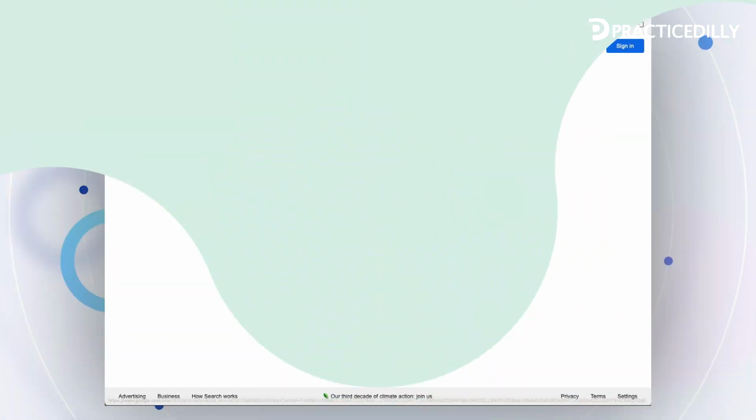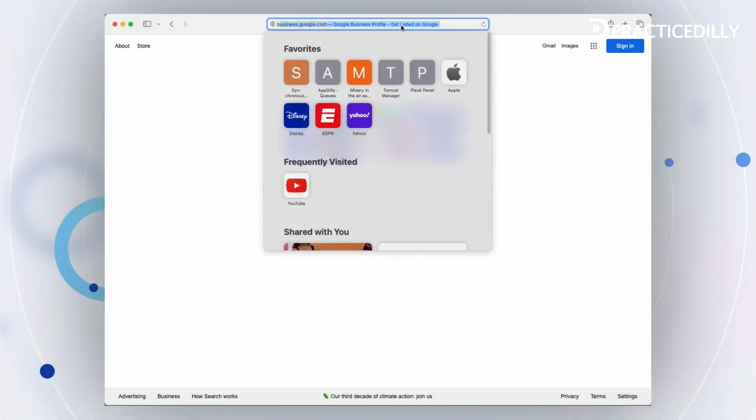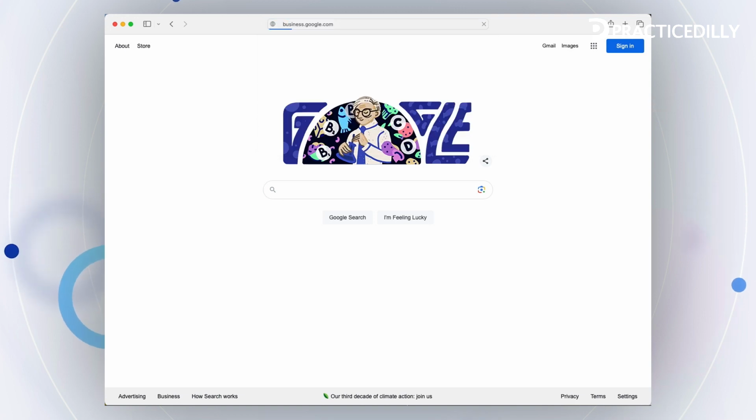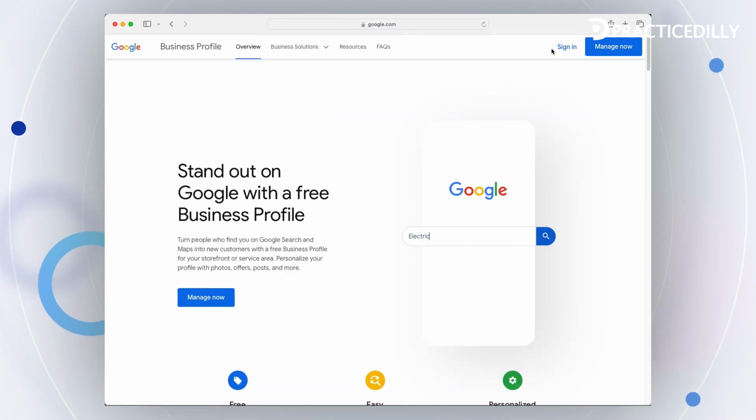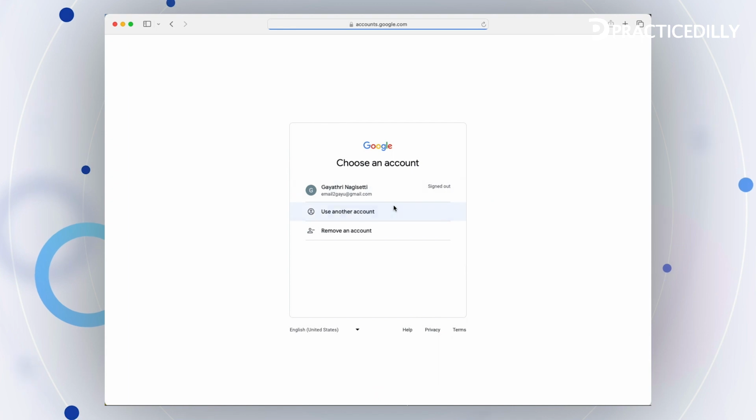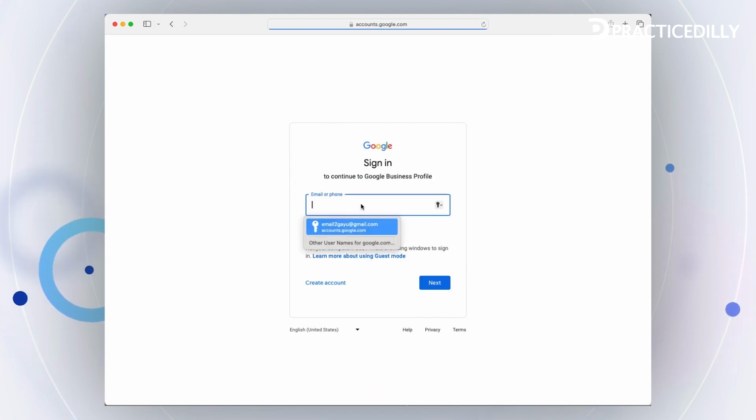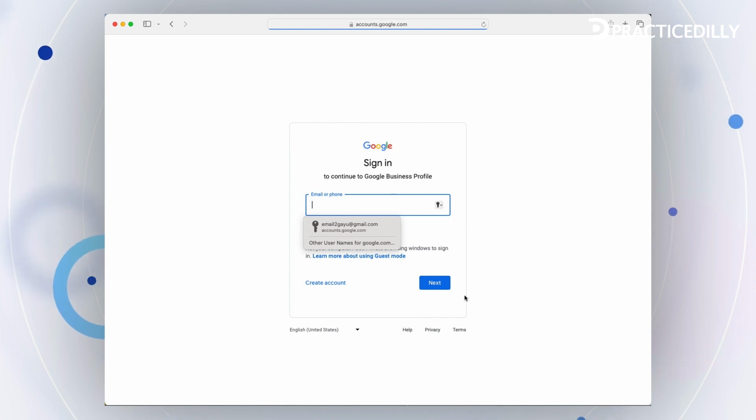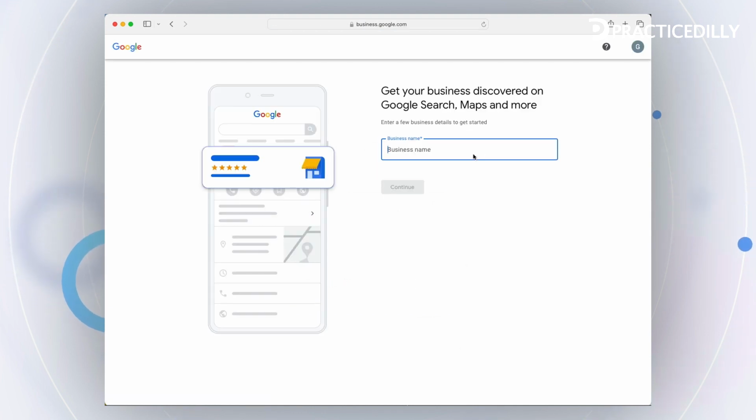Here are the steps. On your browser, go to business.google.com and click on sign in. And here you enter your Gmail user ID and password and log in. Once you log in, it will automatically take you to this page.